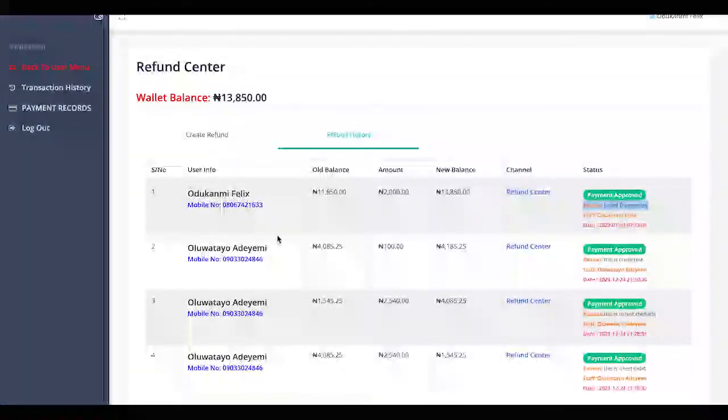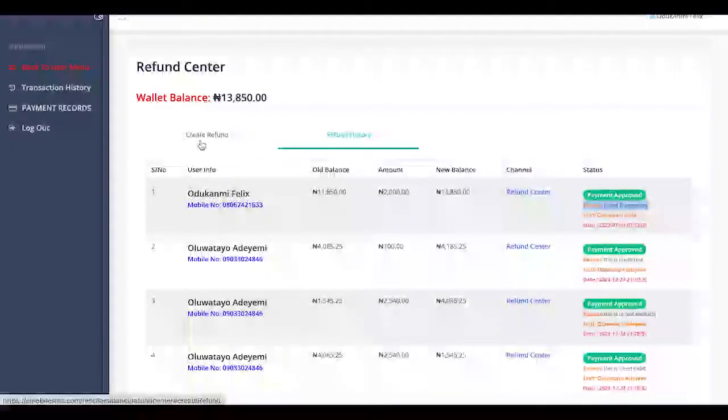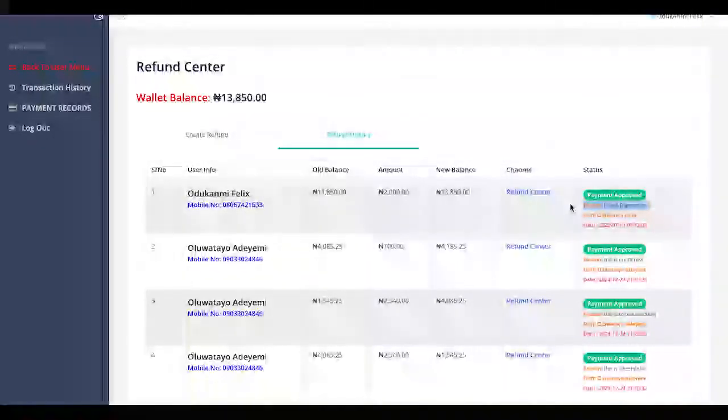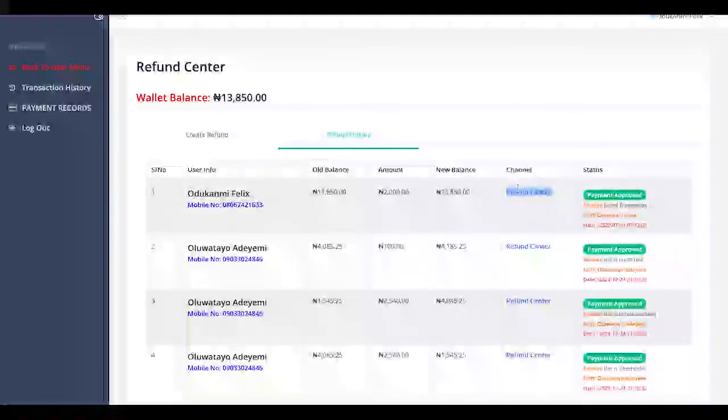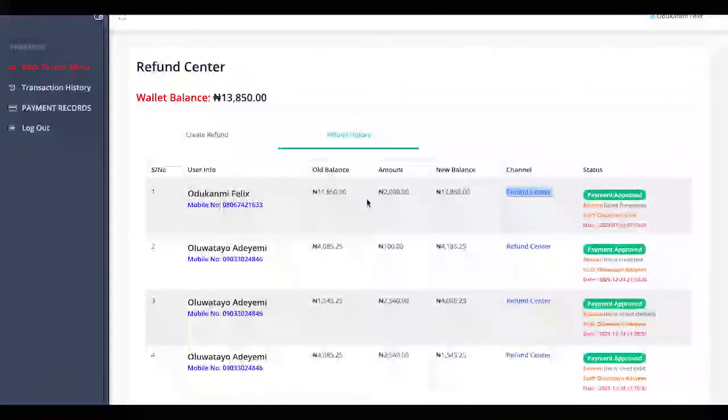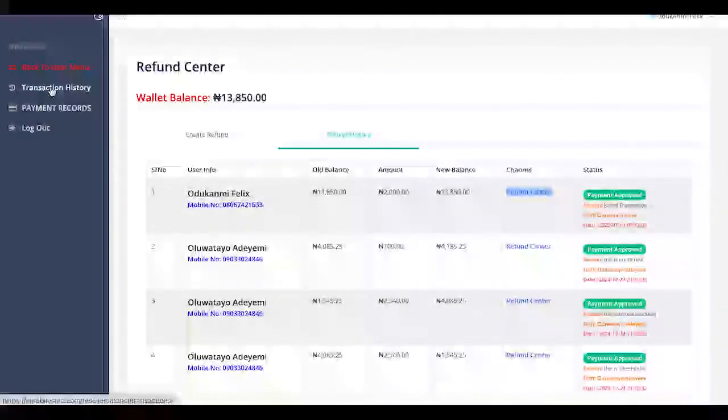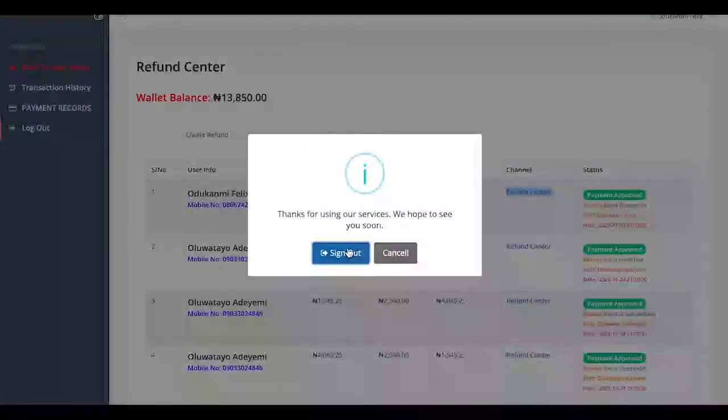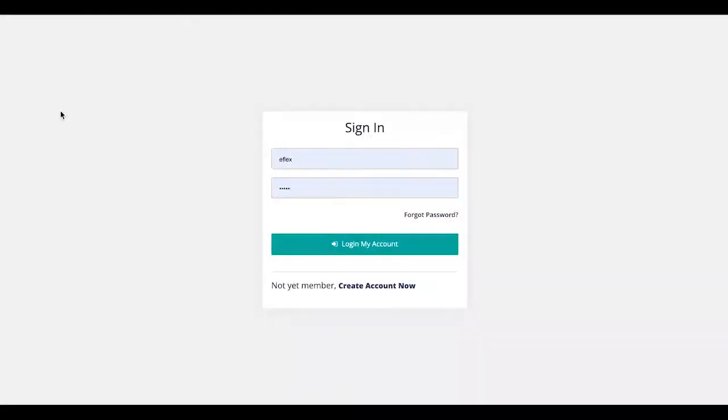Then it is left for the auditor of the account to audit and know whether there is truly money that is supposed to be credited to this particular user. That is how the system works. So let me log out, and I'll log into an admin that has all the features.